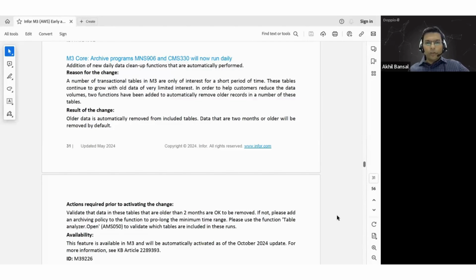And so if you want to preserve the logs older than 2 months, then we should be setting up an archiving policy in AMS 100. Okay. Again, this is important if you don't want to lose the logs. If we don't take the action proactively, then we might end up losing a lot of output files and the logs.